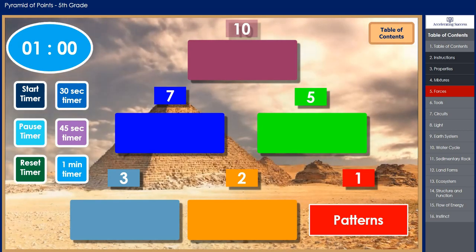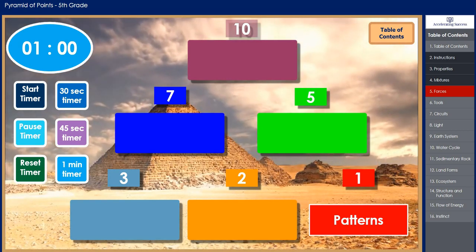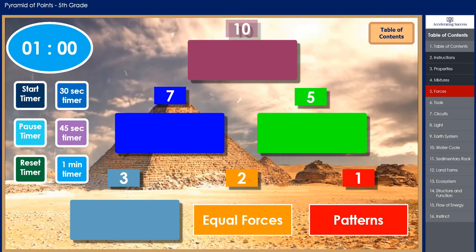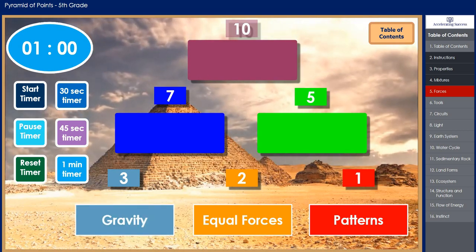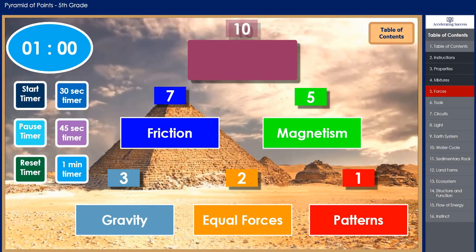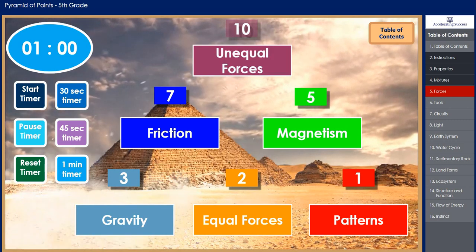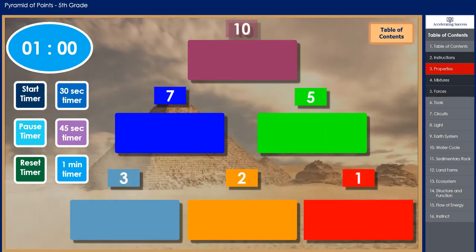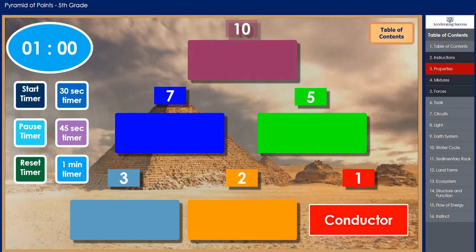And then the other children have to get the child to guess number 1. And when they get number 1, they can go to number 2. And when they get number 2, they can go to number 3. When they get number 3, they can go to 4, or they can go to 5, 7, and then ultimately the 10-pointer.